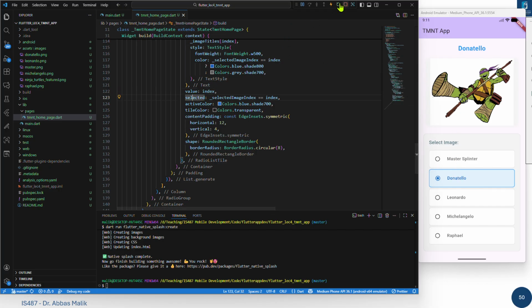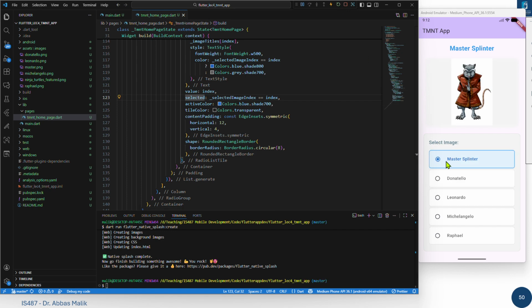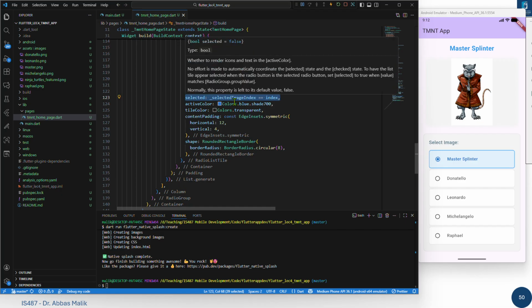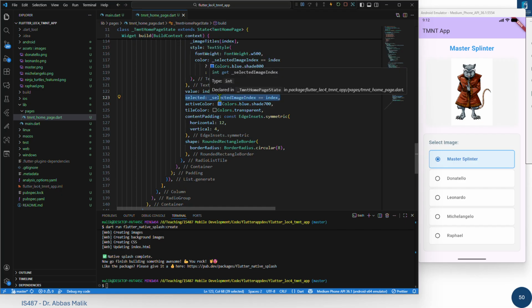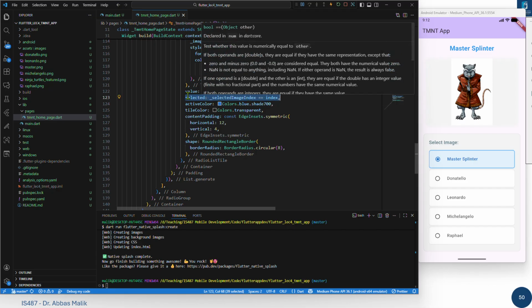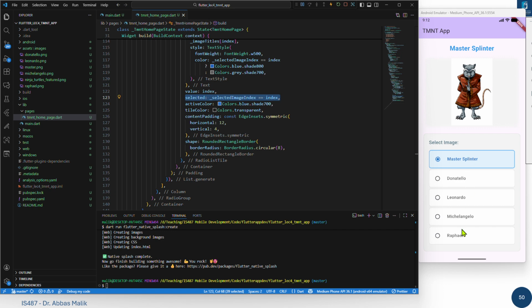Remember that if we just refresh my page here, then you will see that the first element, the Master Splinter, shows the image, and it also has been selected. So it is coming from this particular specific line. We are saying that if the selected index is equal to the value of that specific radio button, then it will be selected. Because in the starting the selected index is 0, and the index value for Master Splinter is also 0, this will return true. So only this will be selected and others will not be selected.